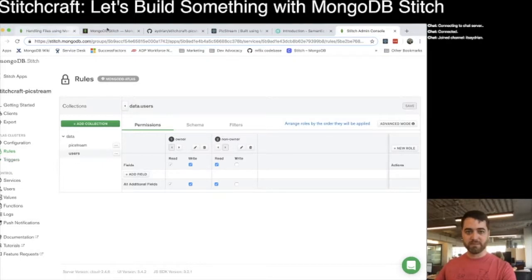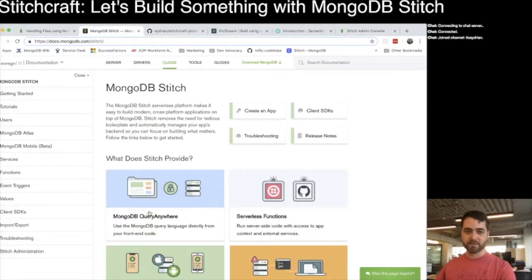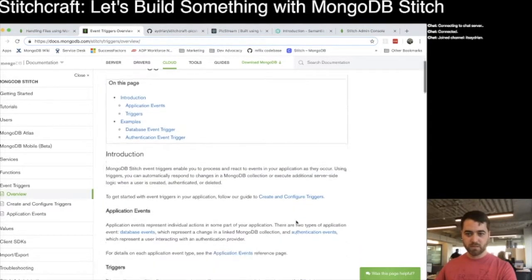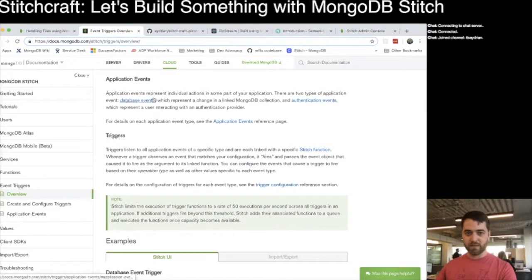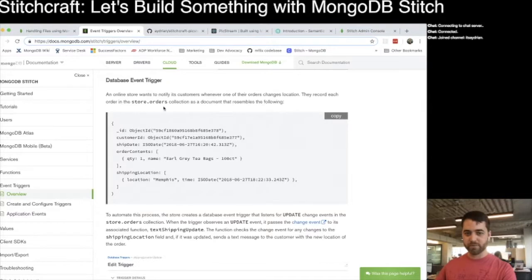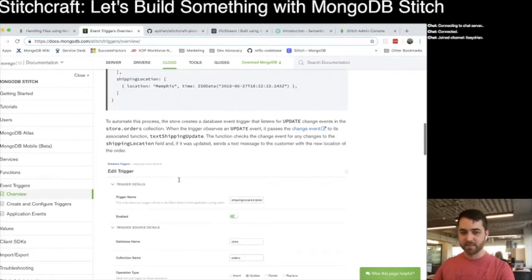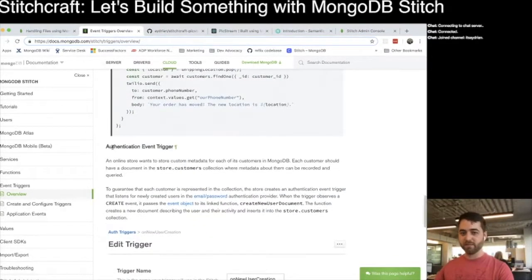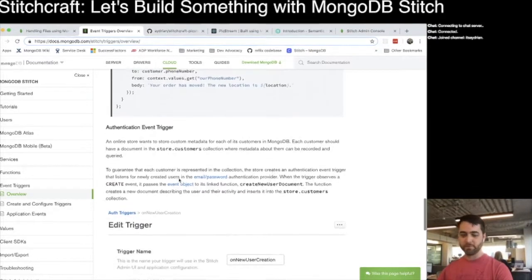Cool. And so let's take a minute to look at the docs, because it's always good to go to the docs and see what we're going to be doing with these triggers. So this is under event triggers, and we'll just go to the overview. There are application events, so database event triggers. So if something changes in the database, we'll use that later. And then there are authentication event triggers. So this is what we're going to use to help us fill this info.